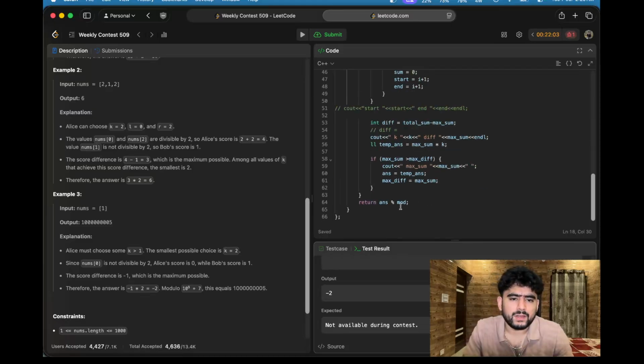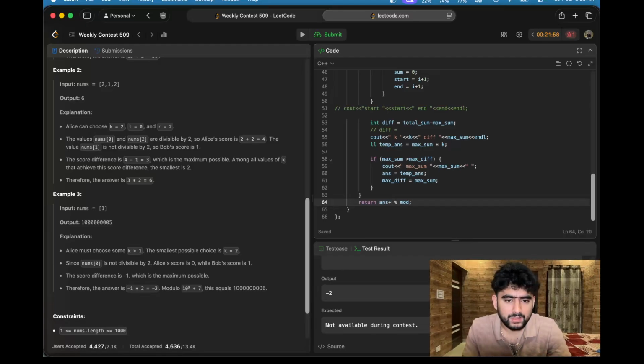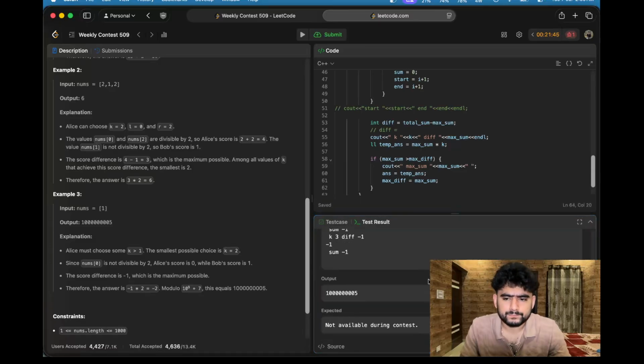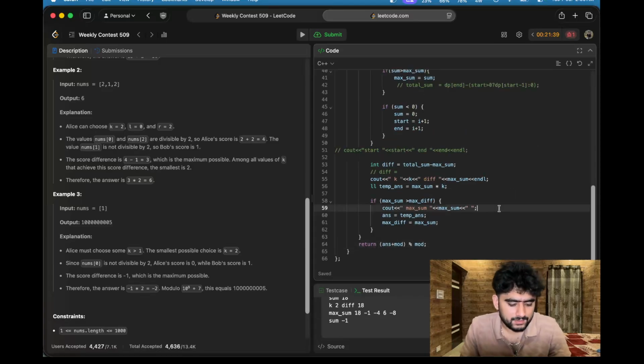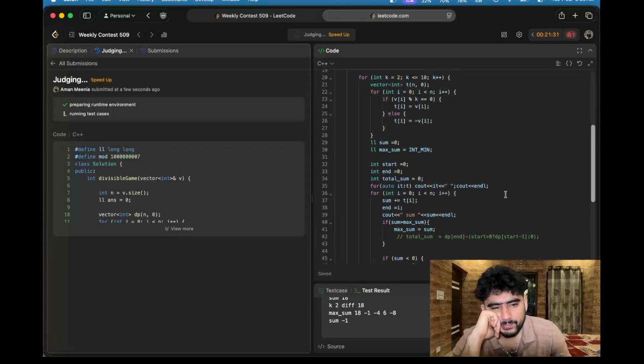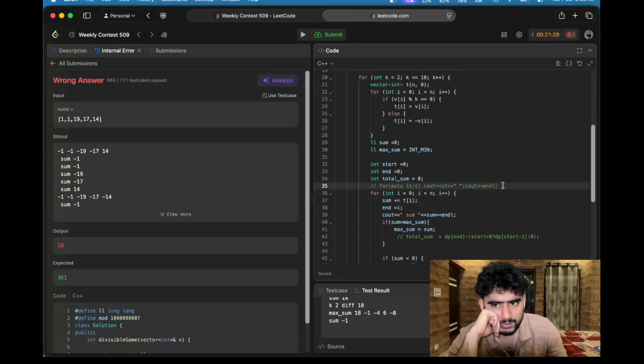So yeah, we are getting -2, and in case of a negative value, we do something like plus mod, then modulo mod. I don't think it is going to work, but let's give it a try, and then I will try to make it better. Yeah, we are getting wrong answer.